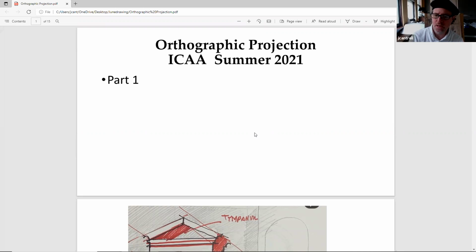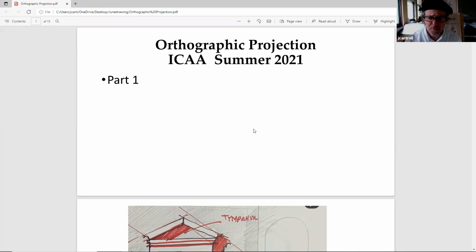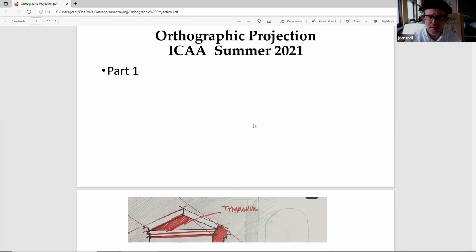And Valerie, can you see the PowerPoints in full screen? Yes, sir. Okay, great. And then in a few minutes, I'll change my camera so you can see my actual drawing. I'm just going to give you a brief overview. These are some of the drawings that we did, I think last summer.